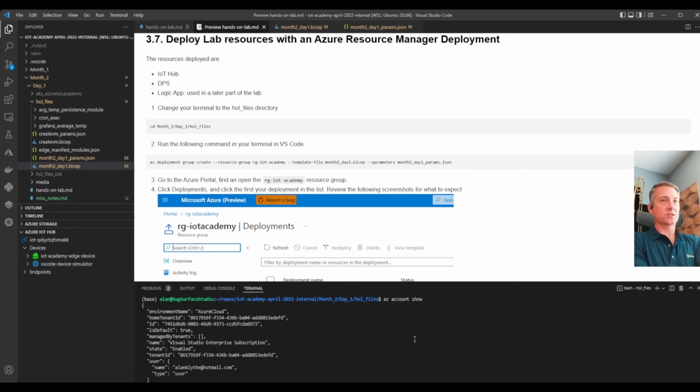So in this section we'll be using Bicep, which is an infrastructure as code tool, to deploy our lab resources. As we saw in the visualization earlier, we have 5 resources that we'll be deploying. This will save a lot of time during this lab, allowing time for more progress and more content. So the template contains 5 different resources that we saw earlier, but some of the ones that we do have are IoT Hub, DPS, and Logic Apps.